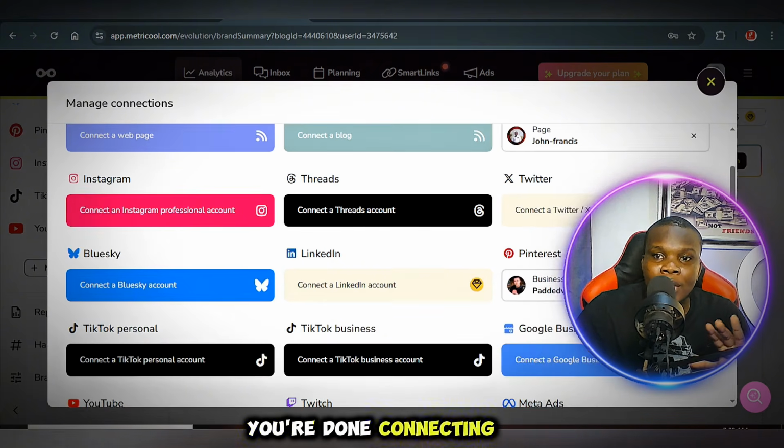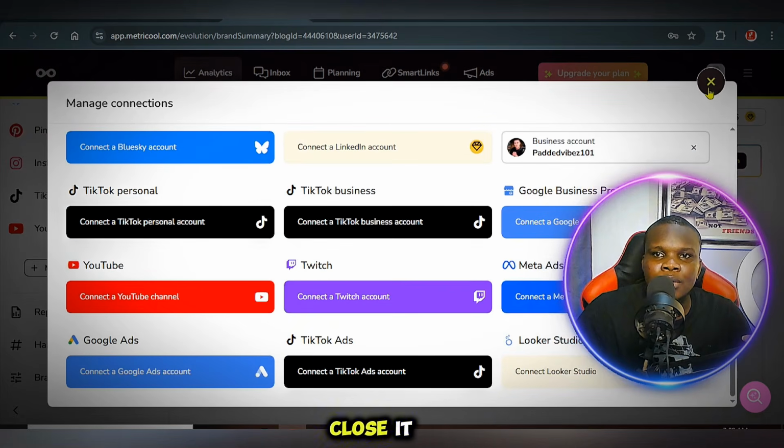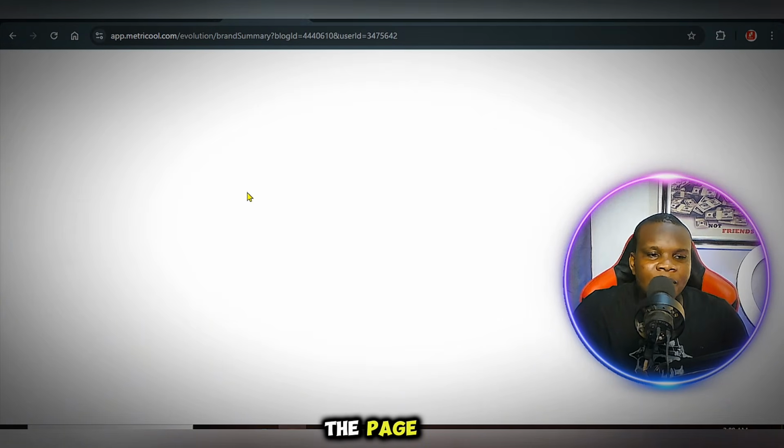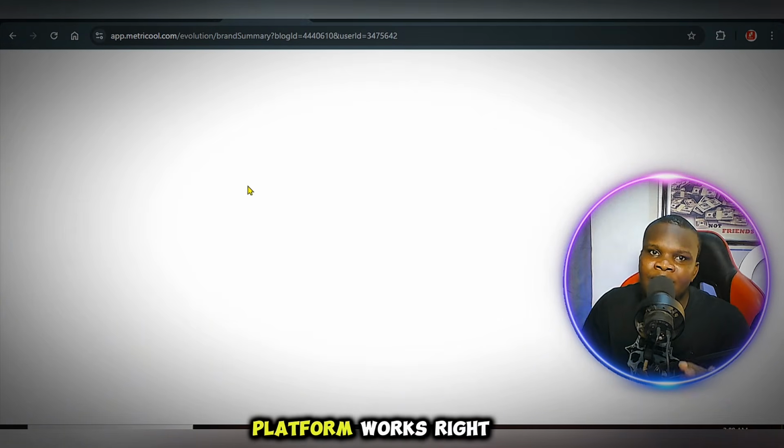Okay, so if you're done connecting the accounts you want, you can close it. All right, so when you close it, you can refresh this very page. You can see most of them are already here. So let's refresh the page. Then I'm going to simply walk you through how the platform works right now.